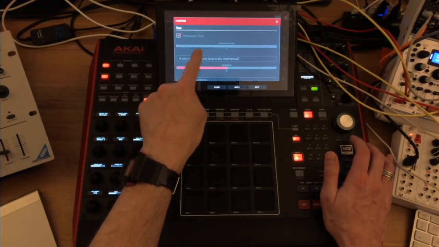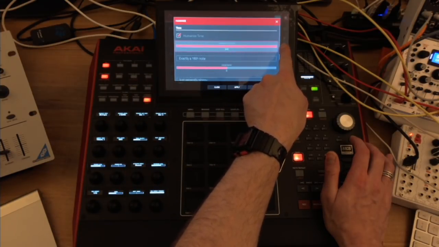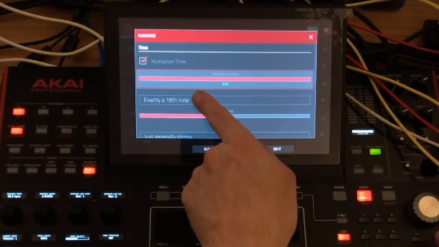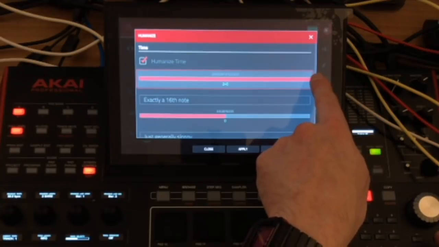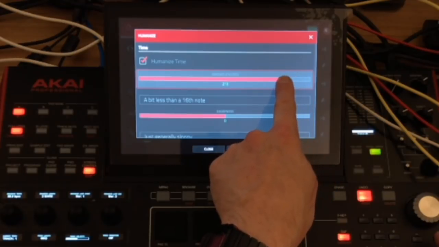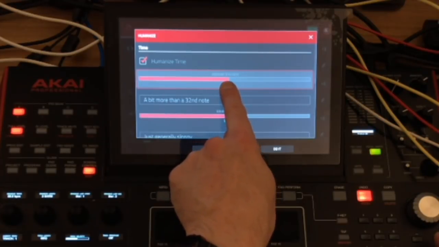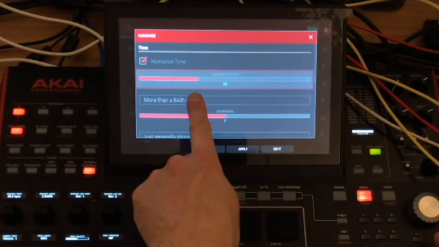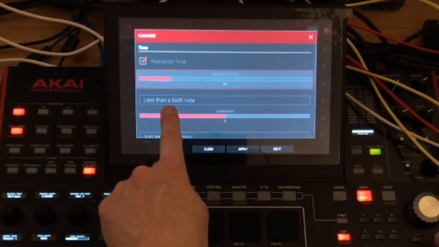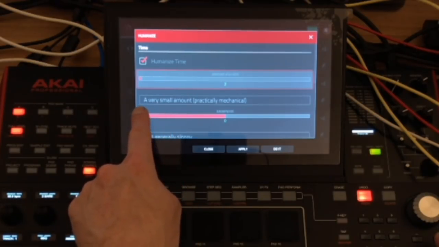If we choose to humanize the time, we can do that by an amount of pulses. It goes from 1 all the way up to 240. And if you take a look down the bottom, you can see this bit of text change to tell you how much it's shifting your notes. So at the very maximum at 240, it's exactly a 16th note. As we go down, it's a bit less, more than a 32nd, less than a 32nd, more than the 64th, a bit less than the 64th, a small amount very human, and a very small amount practically mechanical.